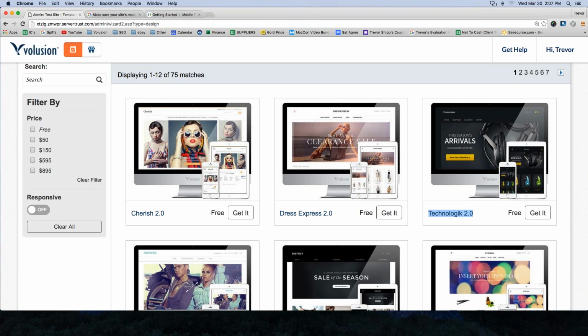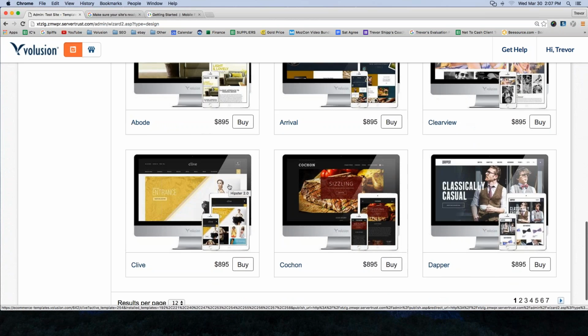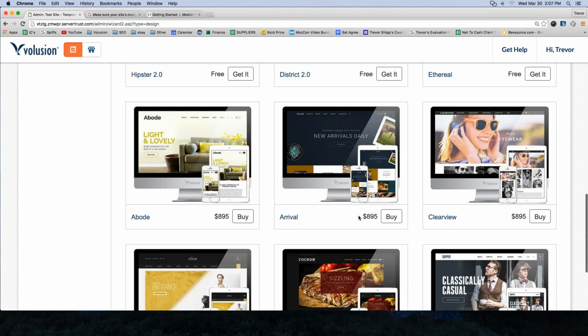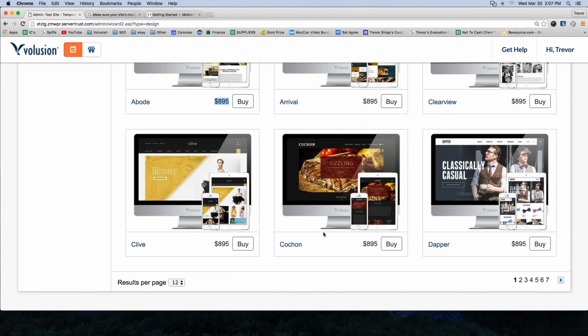Not all Volusion templates are free, unfortunately. And as you scroll through this list, you're going to see some that cost money. This one right here is $900. This one right here is $900. Okay, so on and so forth. So Volusion as a shopping cart company, they pre-built some pretty nice setups for templates. We'll never pay for any of those, okay? We can always work off of the free ones.